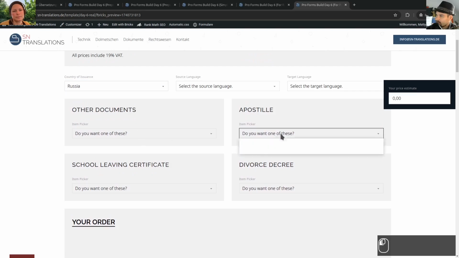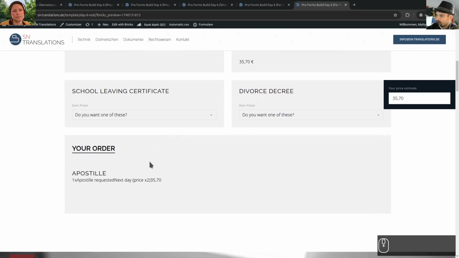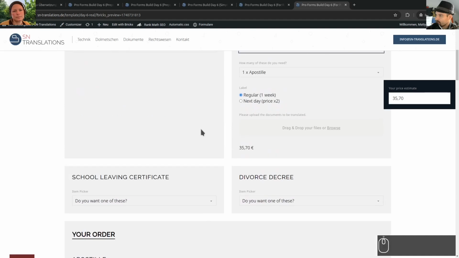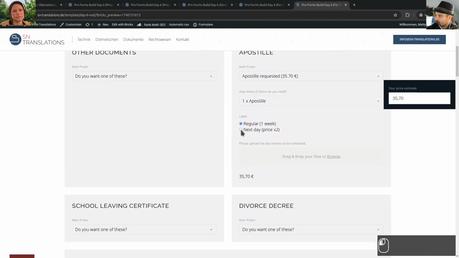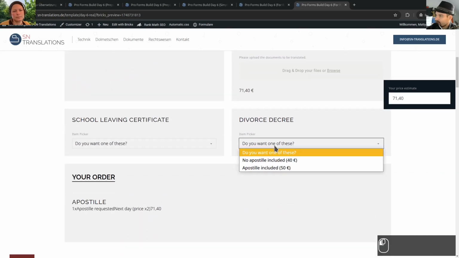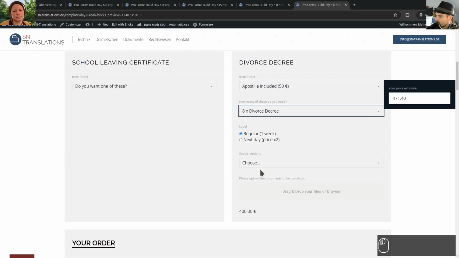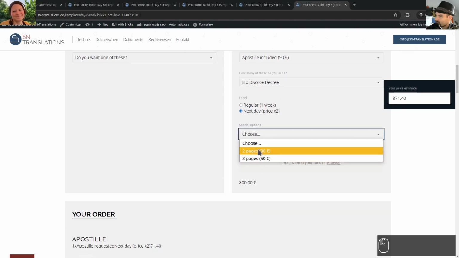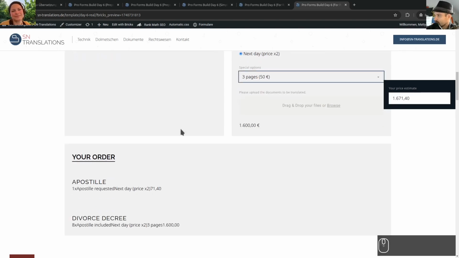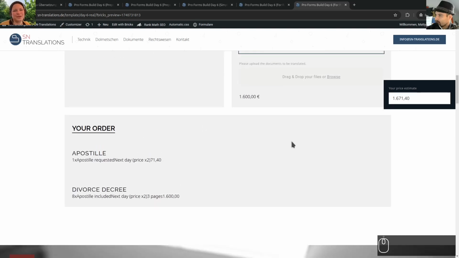So I want an apostille. You can see down here, okay, one apostille is requested, and it's supposed to be on the next day. Then I have a divorce decree. I want that as well, please. And I want 8 of them because I want to divorce all my 8 wives. So next day and special options, it's 3 pages. These are very difficult people, so it's expensive, but it's worth it.